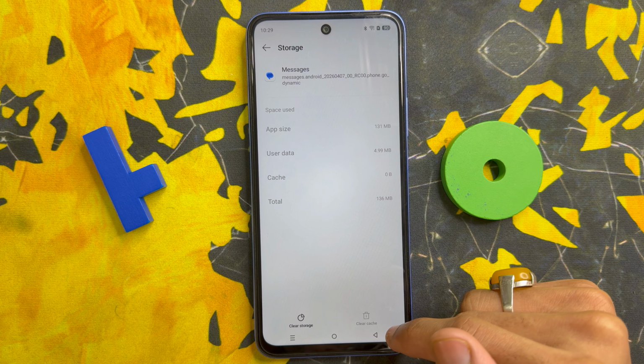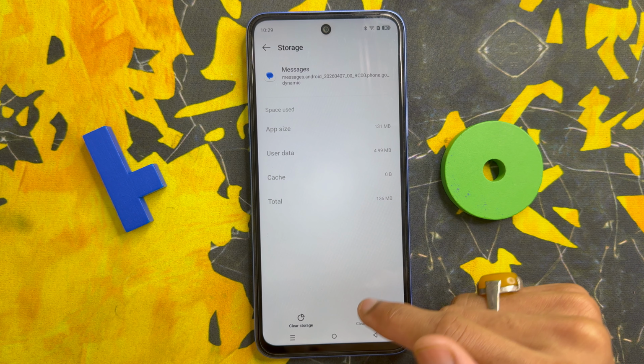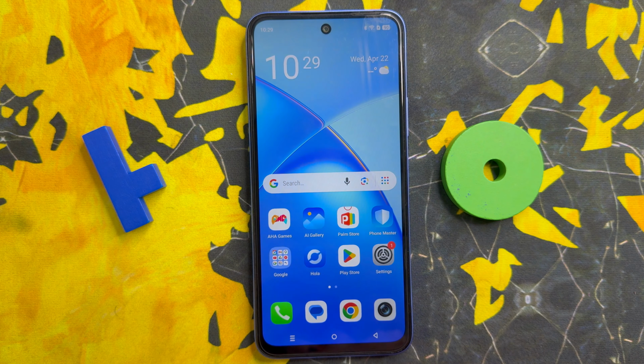So clear the cache of the messages app. After clearing the cache of the messages app, go back to the home screen. You will see your problem is solved.